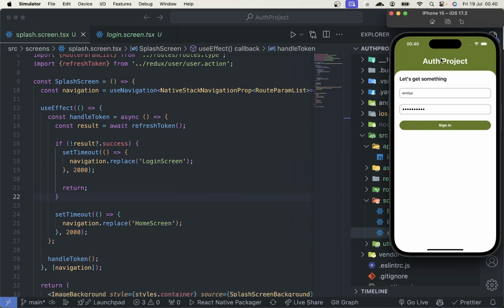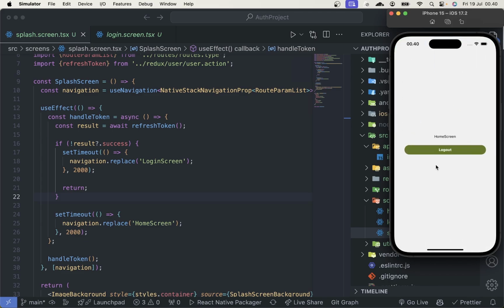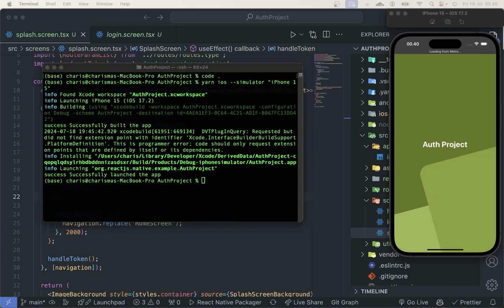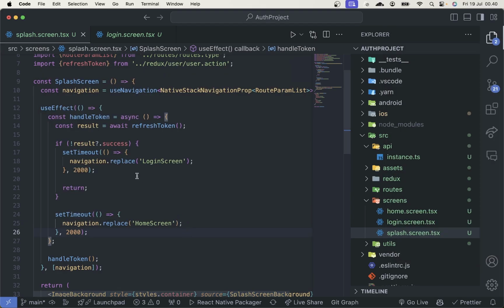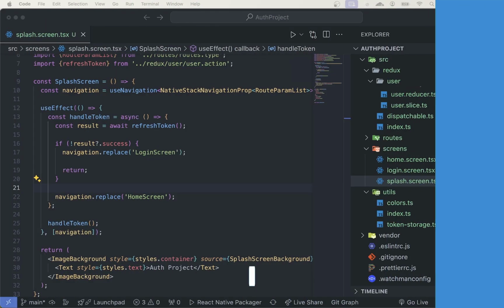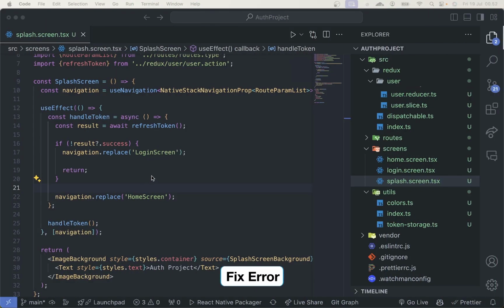Let's back into this one. Try to sign in, and then it will get home, and then if you refresh, it will go into the out project, check token. Wow, there is something wrong in here. Let's have a look. Yep, finally I found the error.